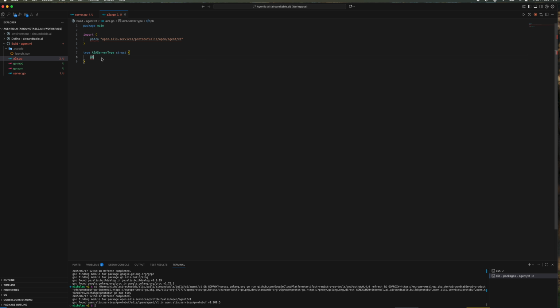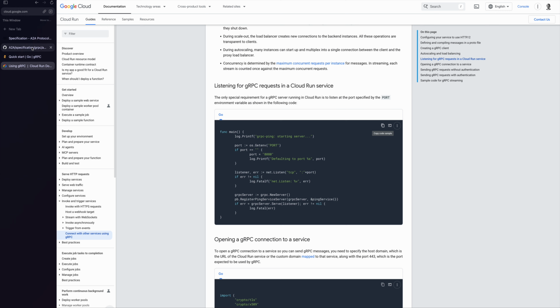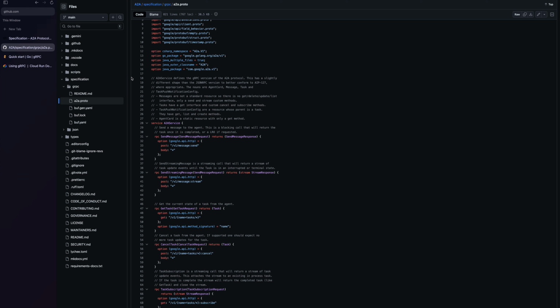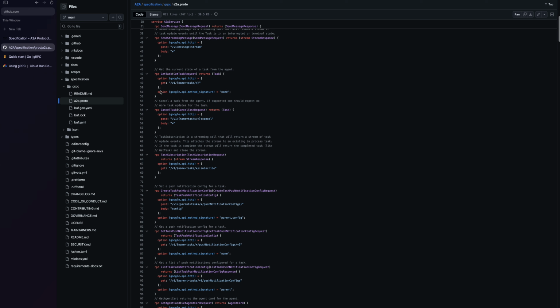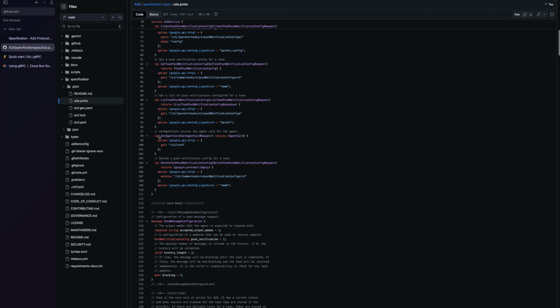Where we define effectively something similar to an unimplemented version of a class, and then we need to actually go and implement all the different methods. So we just want to quickly initialize our server. So this is just our A2A server type, and now we need to actually start implementing the methods that are on the server, or on this A2A service definition. So if we just look here, the one we're going to start with is the GetAgentCard.